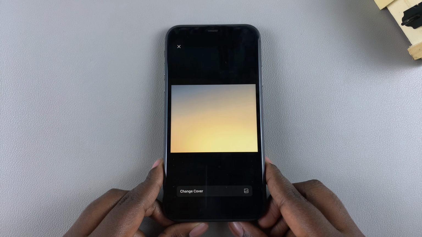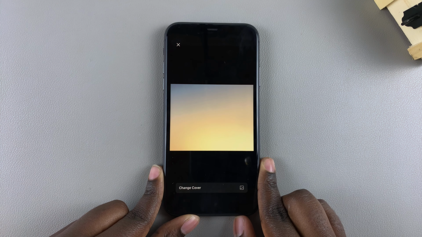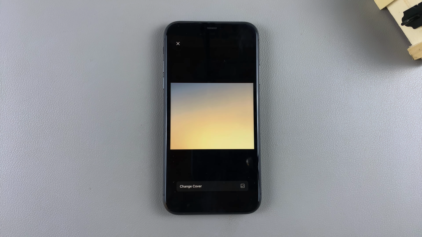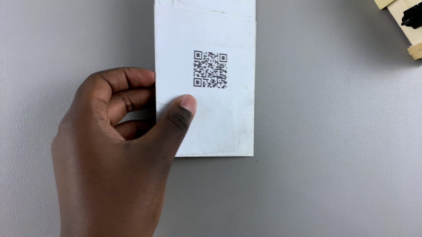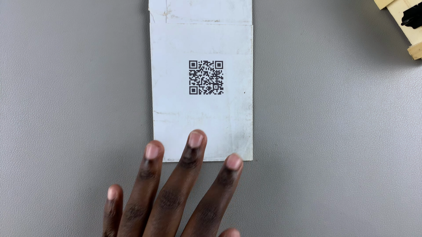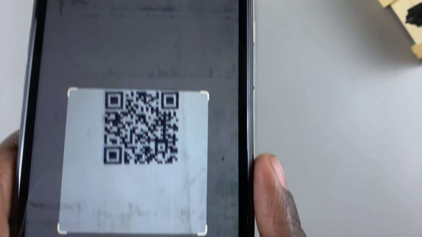And then if it's your first time, you'll be asked to give REDnote permission to your camera. You need to allow it so that you can actually be able to scan the QR code. So from here, you then want to bring out your QR code, ensure that it's in a well-lit place. And then you want to hover this QR code scanner over that specific link.